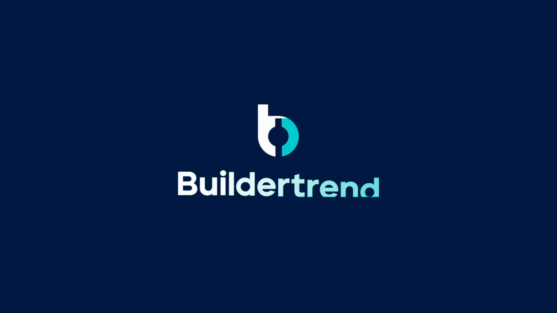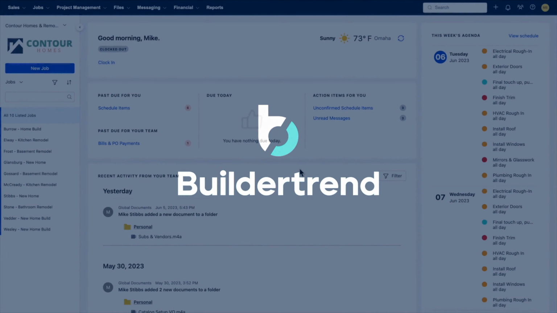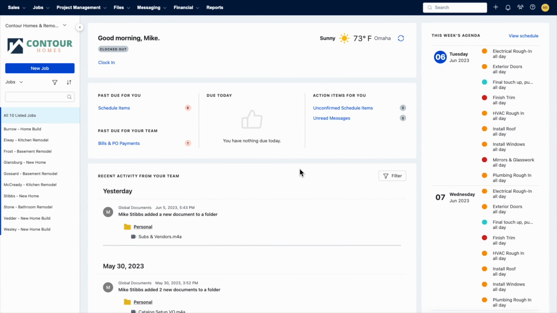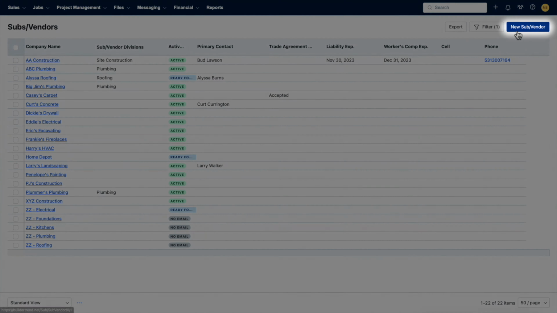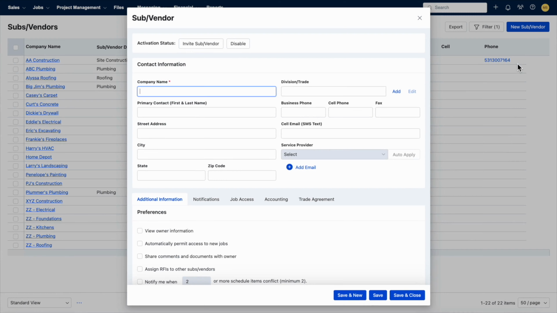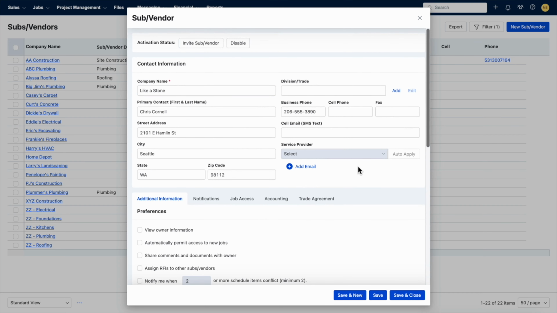In this video, we're going to cover how to set up your subs and vendors in the program. We can start by navigating to the People icon in the top right and selecting Subs and Vendors. From here, navigate to the New Sub or Vendor button. You'll find this page is pretty self-explanatory, as you can enter basic contact information for the sub or vendor.